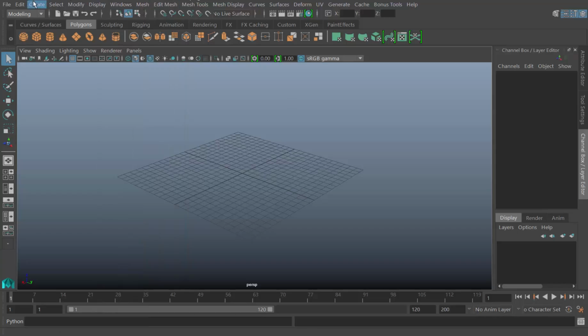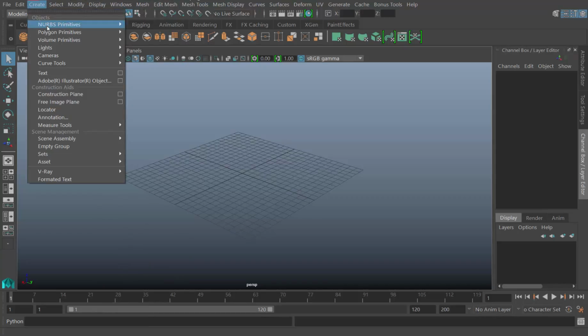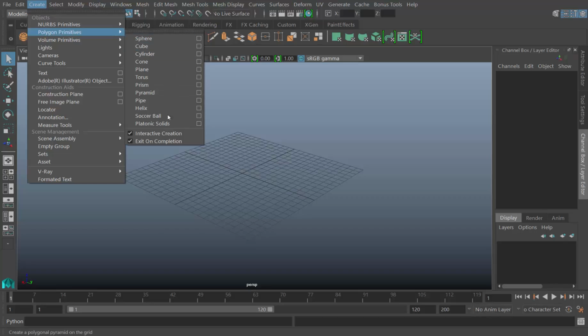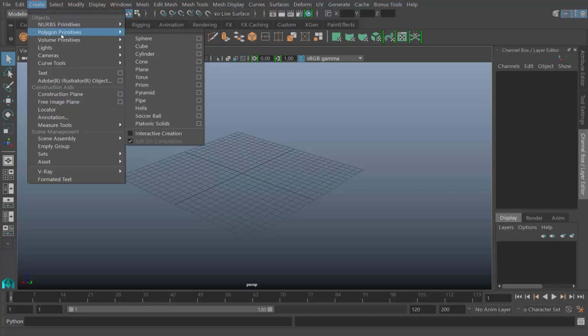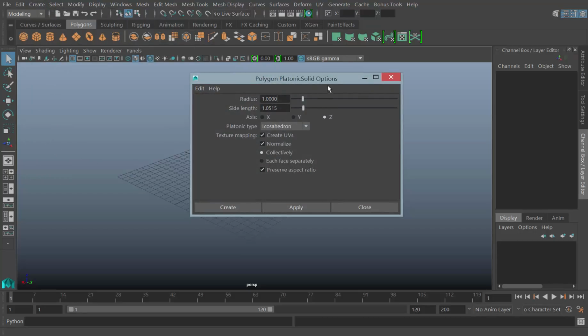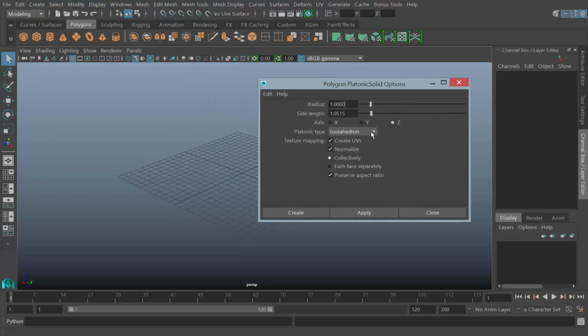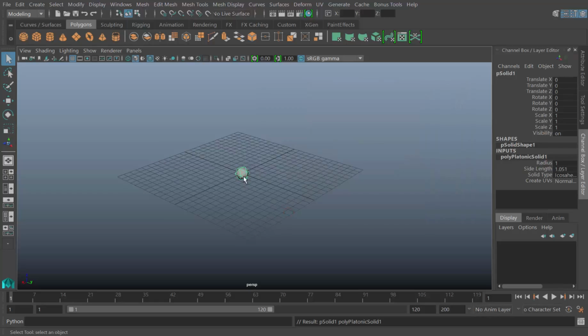So after that, let's go to Create, Polygon Primitives, and let's make sure interactive creation is actually off. And then let's go back to Create, Polygon Primitives, Platonic Solids, and let's click on this box next to Platonic Solids. And let's make sure that it's on icosahedron Z up, and let's leave everything else by default. So we'll create, and this icosahedron pops up. Let's scale it up by pressing R and scaling up.